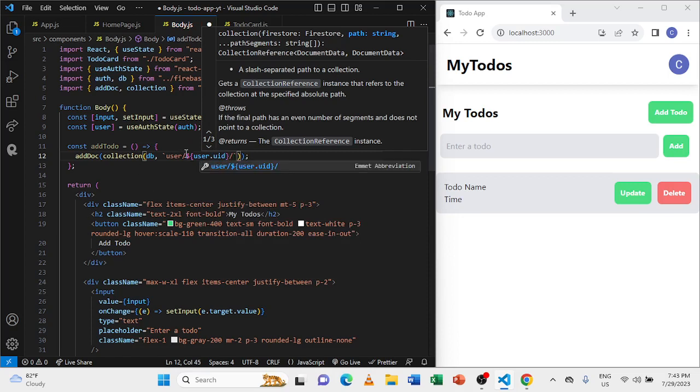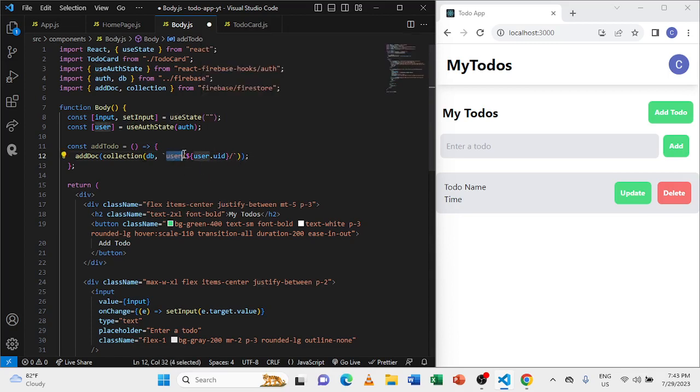Basically, this is a collection-document structure, as I told you. User is a collection, and inside this collection I'll be creating a document with the user ID, which will be unique for each user. So it will create different records. When we fetch the data, it will not be able to fetch two different users' data.